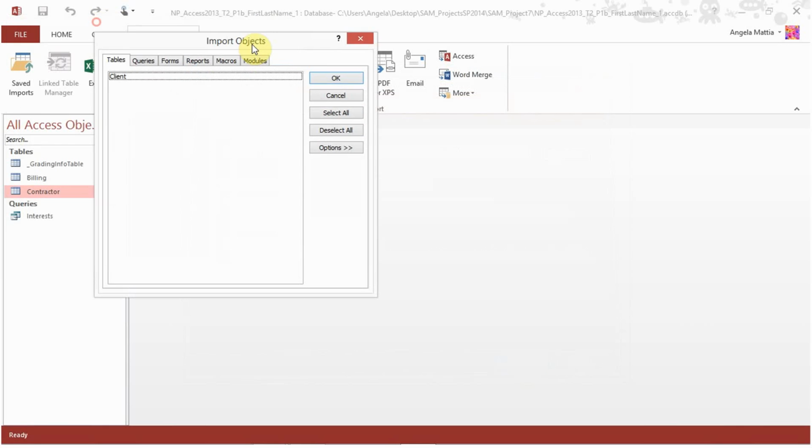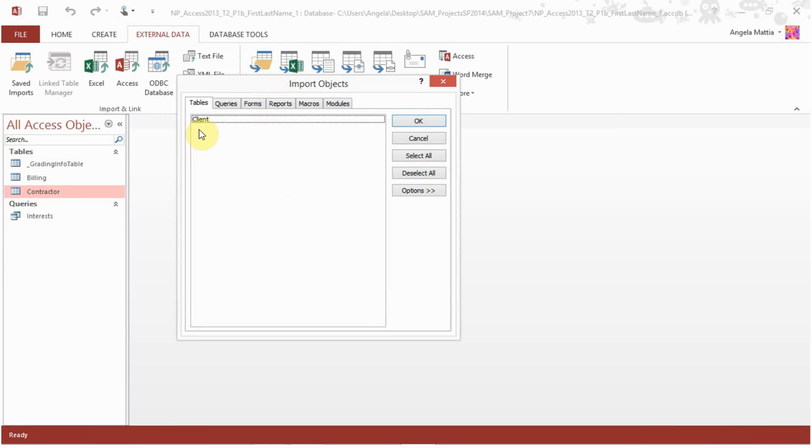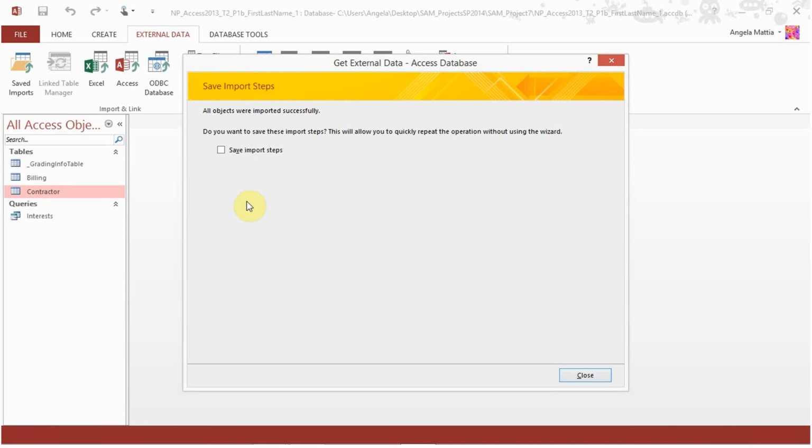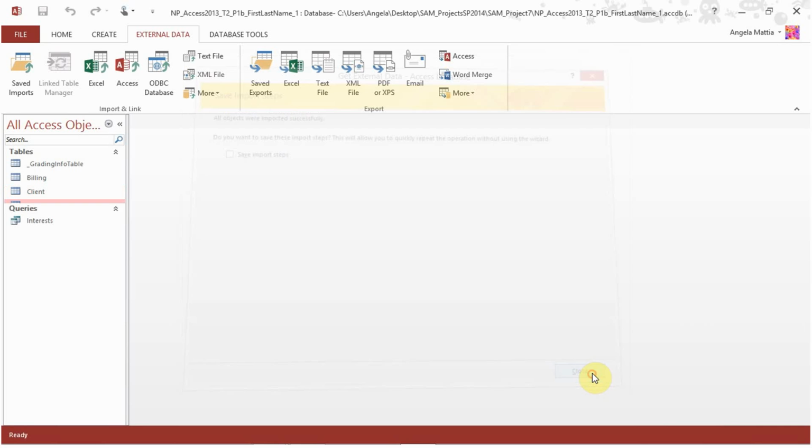It gives me an import object dialog box, and the one I want is client. Okay, and since I have the one I want, I'm going to click OK. You don't want to save the steps, and it imported that quick. And we hit close, and you'll see now you have a client table that you've imported from a different Access database that you have on this computer.